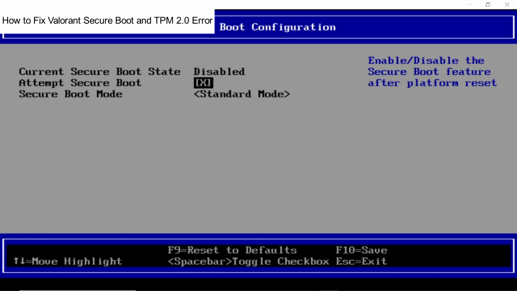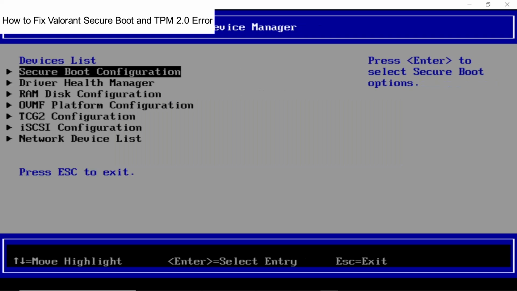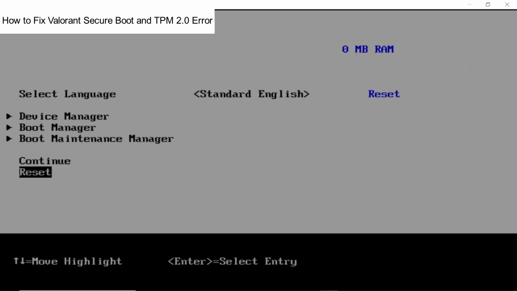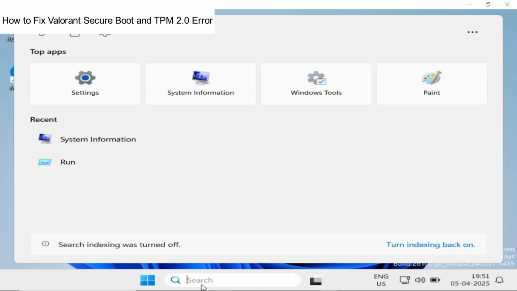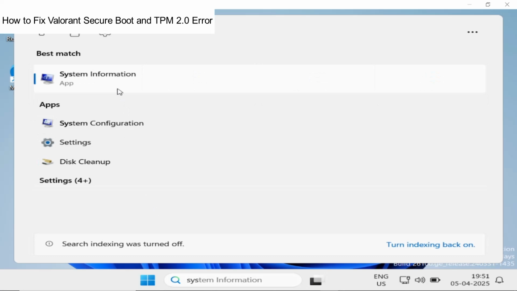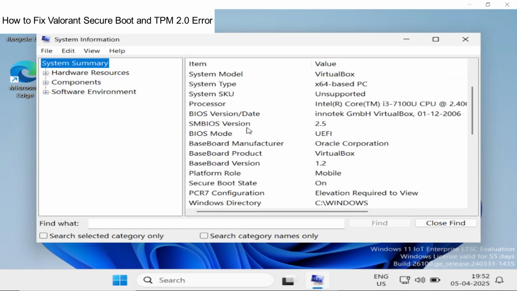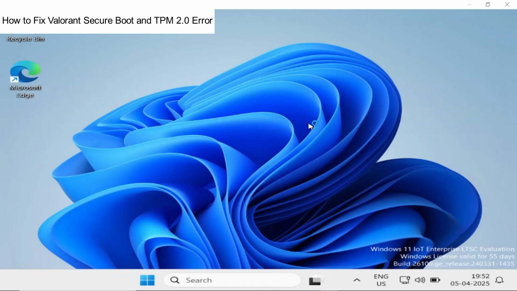Now I need to press the F10 key on my keyboard. Once I press the F10 key, it is asking to confirm, so press Y. As you can see here, when I save the settings, secure boot is enabled. Now you should not be able to see the error anymore. So this is how guys you can fix the issue.